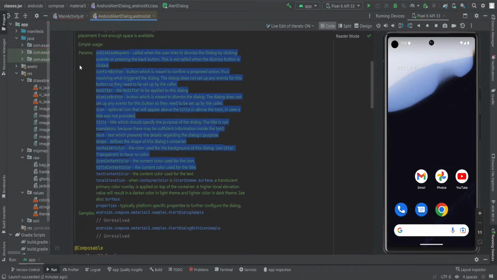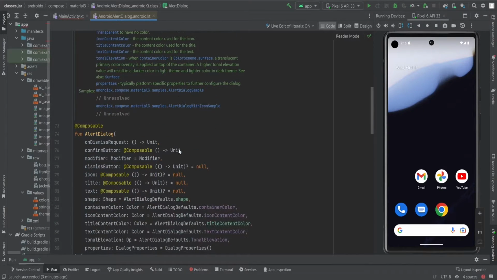So onDismissRequest is called when the user tries to dismiss the dialog by clicking outside or pressing the back button. This is not called when the dismiss button is clicked. Confirm button is meant to confirm a proposed action, thus resolving what triggered the dialog. The dialog does not set up any events for this button, so they need to be set by the caller. Now modifier, we all know about this. Dismiss button is just to dismiss the dialog. Icon is to show some icon above the title, or above the text in case a title is not present. Then the text, which represents some text about the dialog box, or the title if we need the title also. And the shape, if you want to change the shape of the alert dialog box.